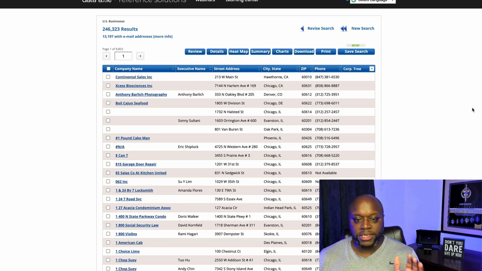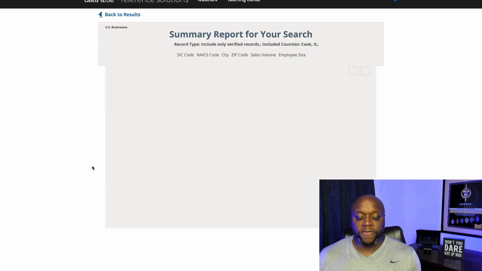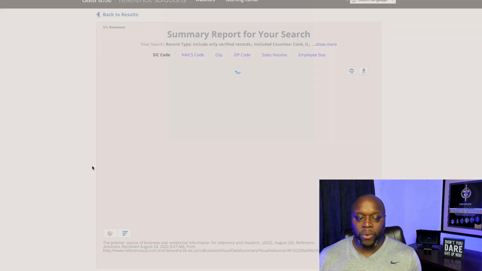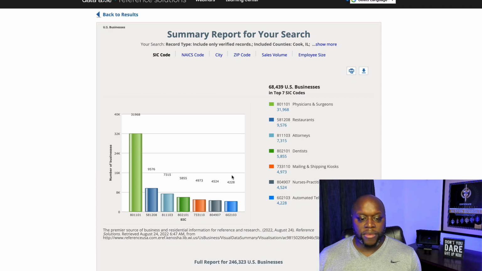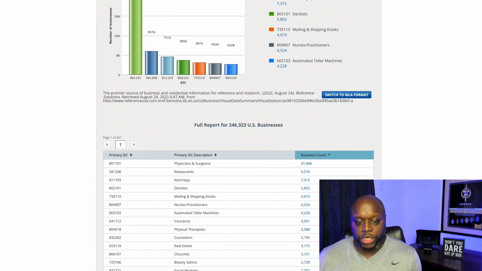Now, the only drawback to this software is you can only download 25 at a time, but there are so many different ways that you can get access to the information. For example, you can click on charts like this, and then you can get this broken down by different business entities. So if you want to target only restaurants, for example, you can do that. Look at this. If you wanted to target just physicians, you could do that.